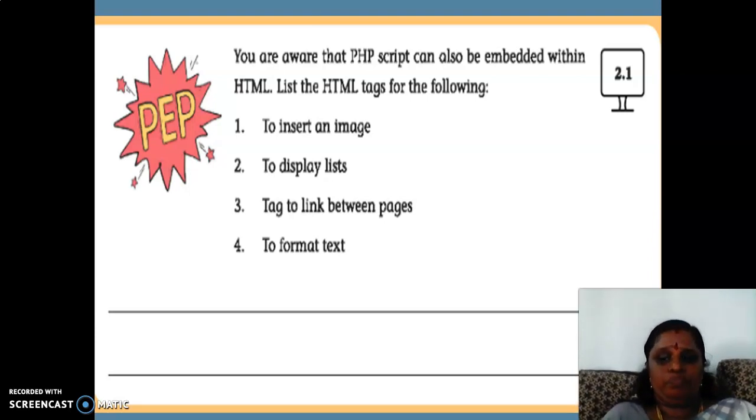These 4 questions. Okay. So you know this HTML from the previous year, right? In 7th standard, we learnt about these HTML tags. If you can't recall, refer to your previous year's book and write the HTML tag for these 4 following things. That is inserting an image, displaying list, link between the pages, and to format the text.